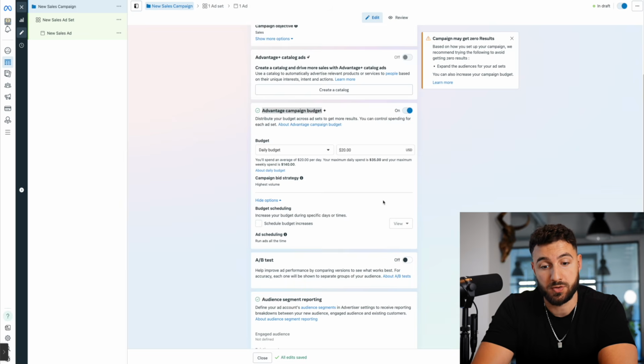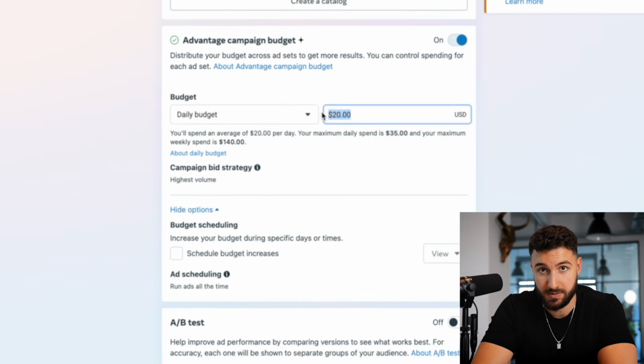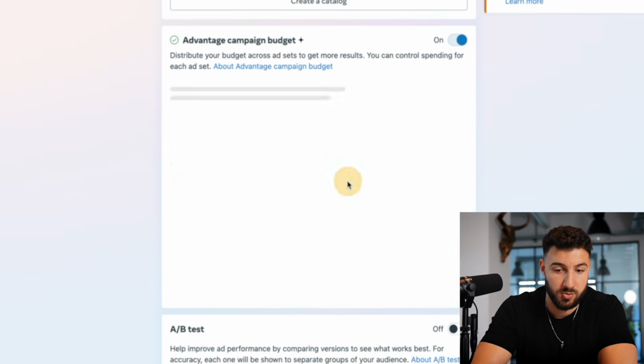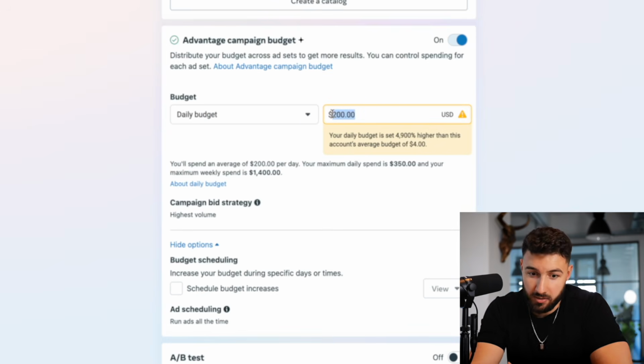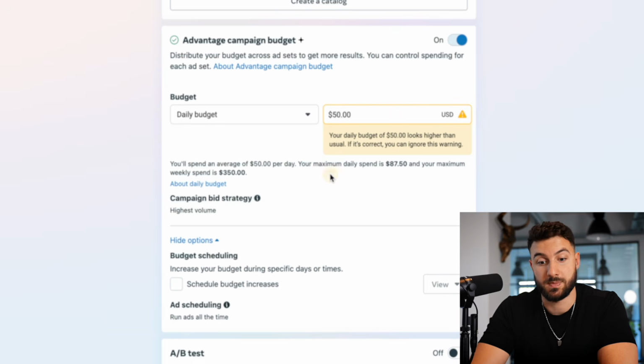So I like to test with a $200 per day budget, but if you're a beginner and you don't have too much budget, then you should definitely start at a lower one. So if you want to take it slower, do $50 to $100. For us, it just makes sense to test things quick, and that's why it's $200 a day right away.